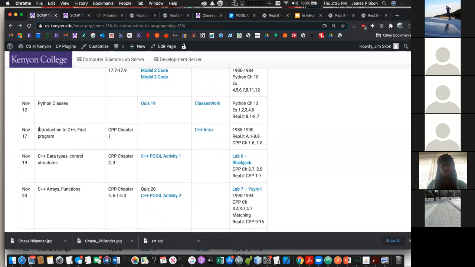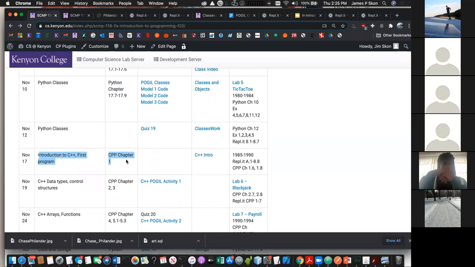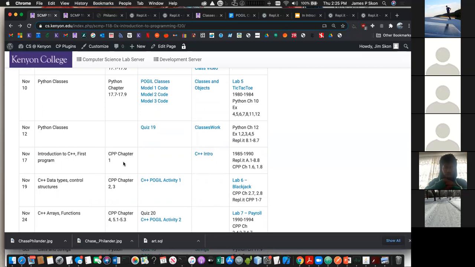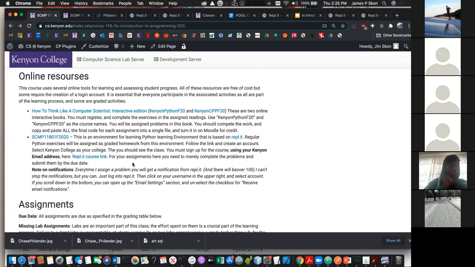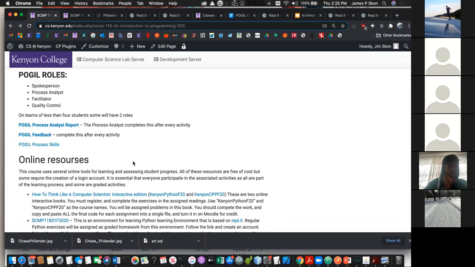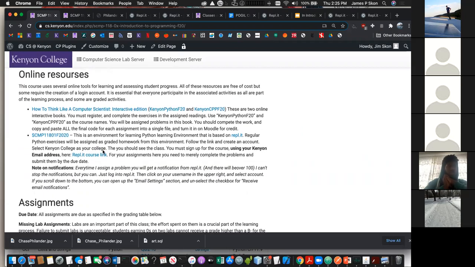Now, what we're doing, this is important. I didn't tell the other classes either. Not Monday, next Tuesday, we're going to start learning a different language, a language called C++. And there's a different textbook for that. You have to register for the new textbook, and you have to register for the new REPL class because it's a different language. So if you go back up to the top, there's Kenyon CPP F20.